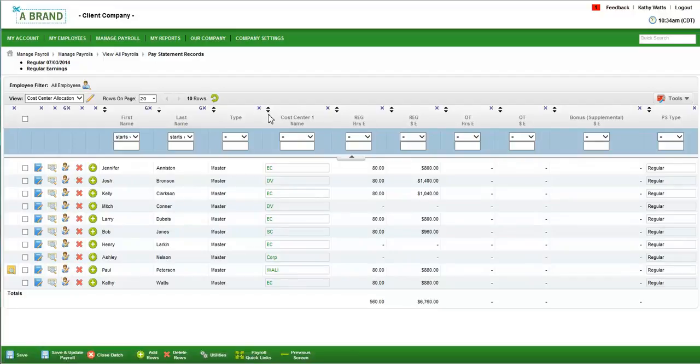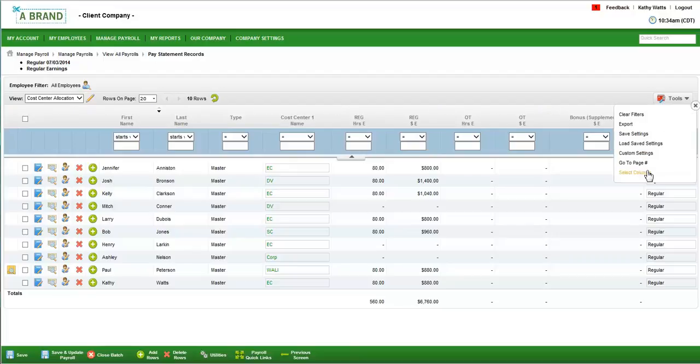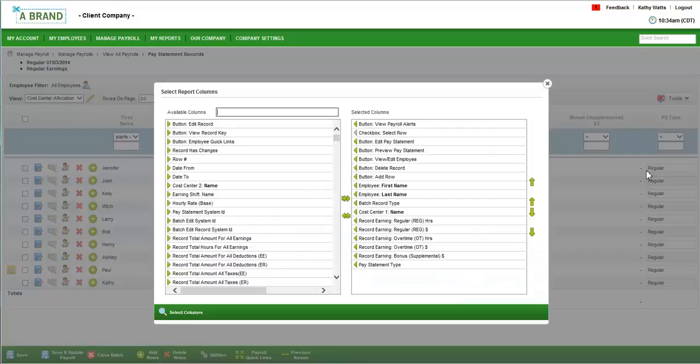I can also add columns into my report by clicking on the Tools drop-down and clicking on Select Columns. Now, all of the columns that are currently being displayed within my report are listed here on the right-hand side, and all of the available columns I can report off of are displayed here on the left-hand side. And we can use the search box here at the top to bring in any columns that we're looking for. So for example, you can bring in any of your earnings, deductions, or taxes into this report.